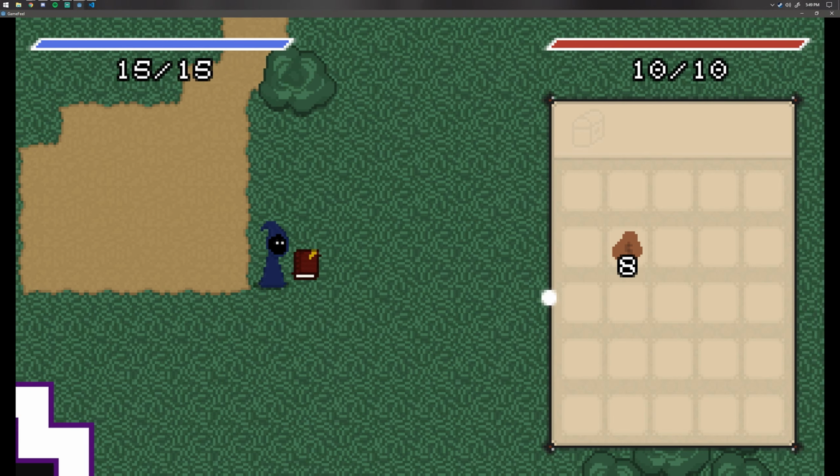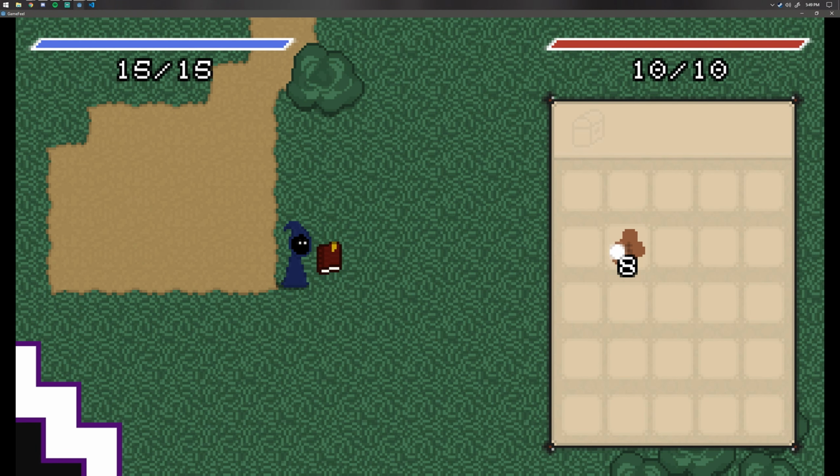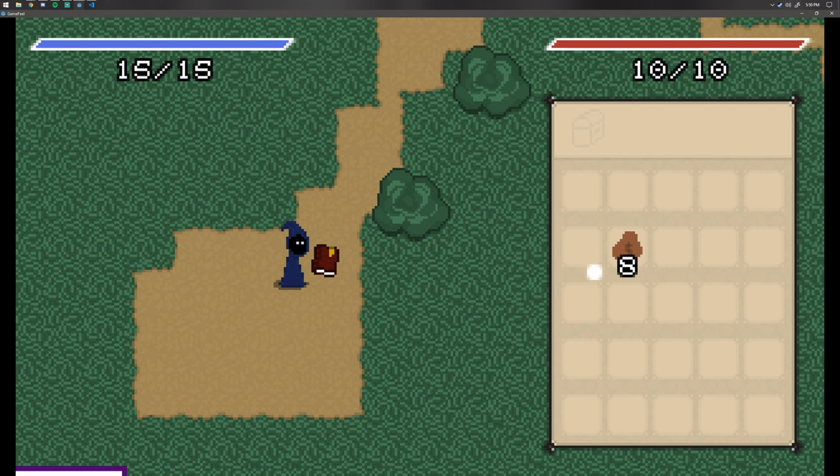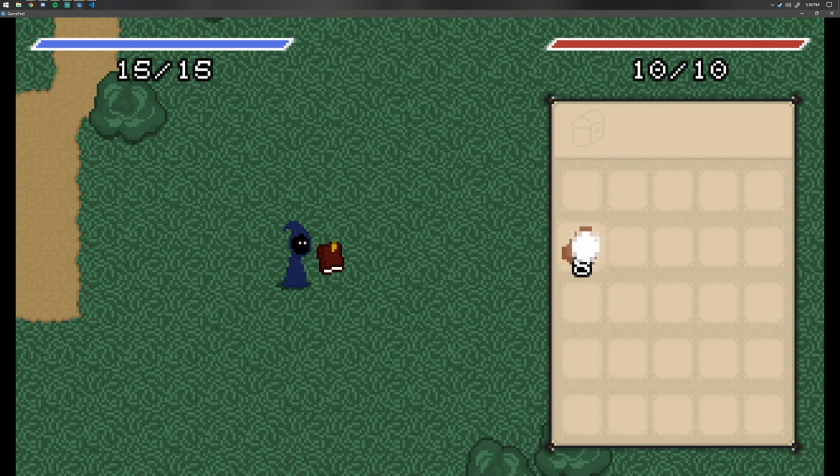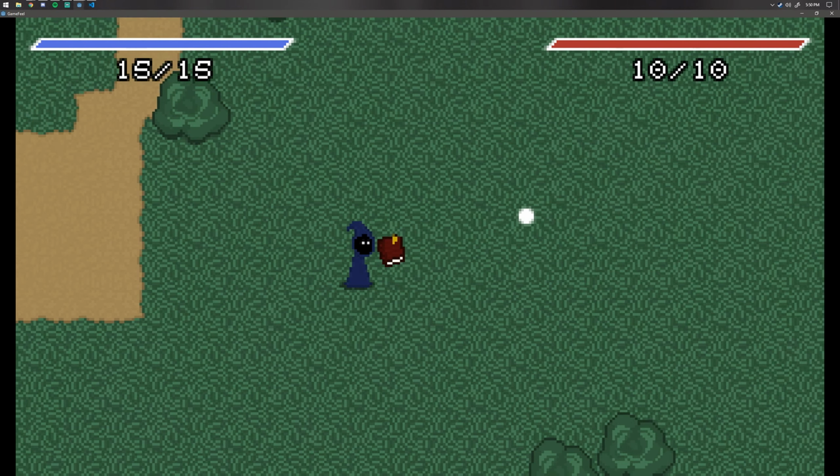So loot items will by default stack unless there will be some sort of unique conditions where they don't need to be able to stack, and they'll be able to stack to 99. So if I collected 99 money bags, it would start stacking into the next open slot. So that's basically it. Like I said, press I to dismiss.